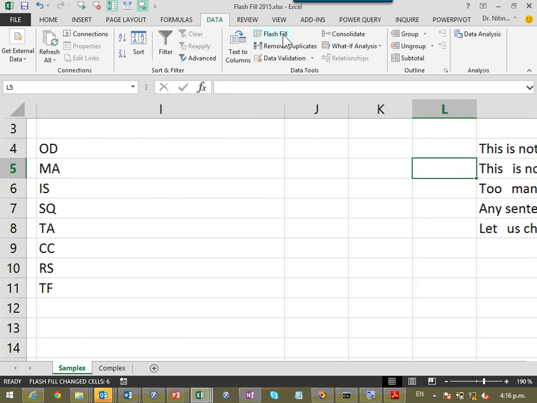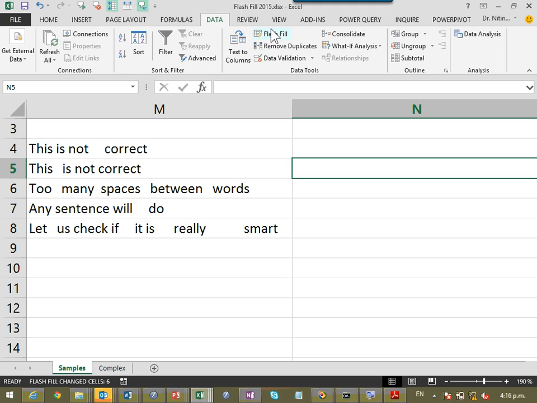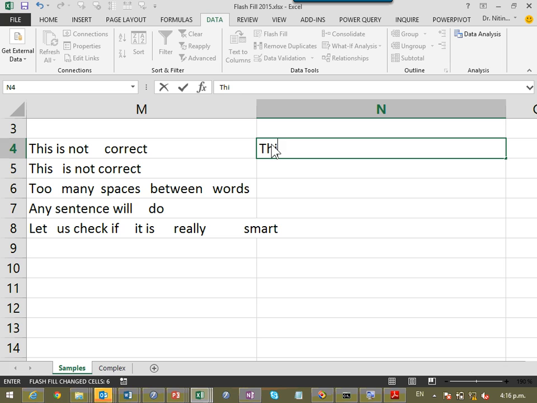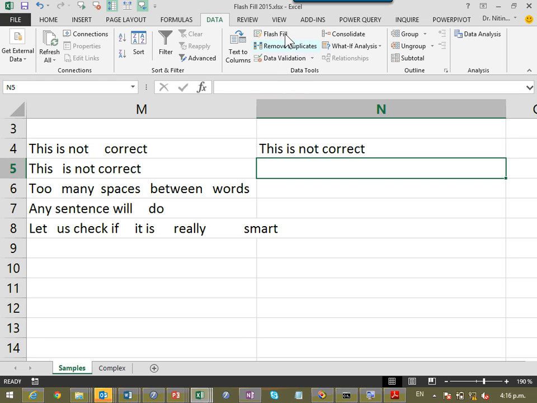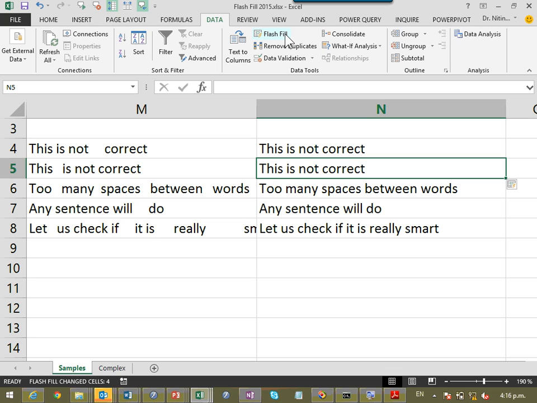It even manages textual data like this. For example, here there is a sentence. There is nothing wrong, but there are extra spaces here. How do I remove them? There is no easy single formula which will do it. So I just type the correct version of it and then ask flash fill. It will do the job. How? Don't bother. Excel's problem.